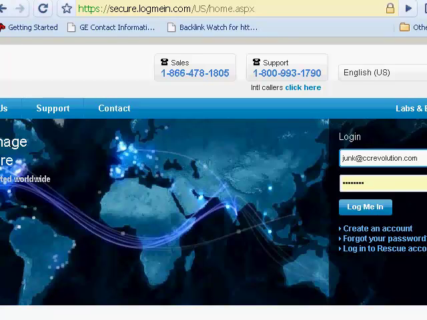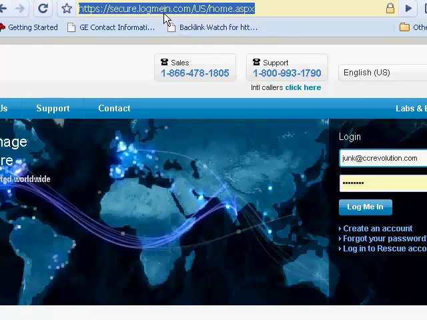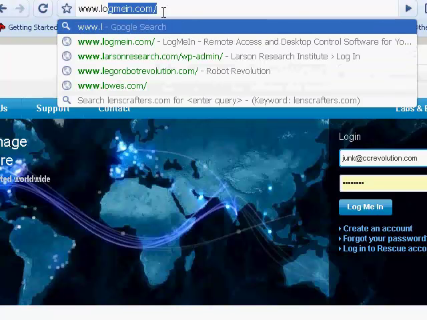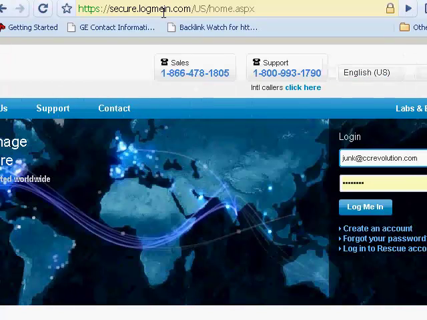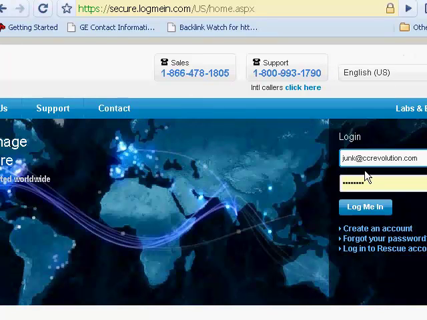Okay, in order to get your computer hooked up to mine so I can access it, just launch a browser and go to logmein.com. Login information is junk, junk, at ccrevolution.com, and the password is whatever password I sent you in the email. It'll be a temporary password for you to use. So you enter in the password and you click on Log Me In.